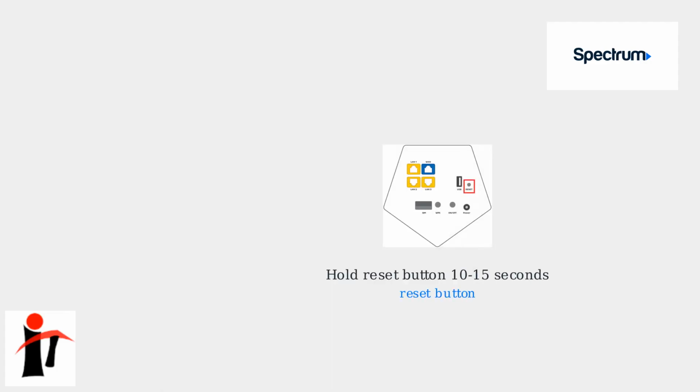If you can't log in, try resetting your modem. Locate the reset button on the back panel and hold it for 10 to 15 seconds until the lights flash. If you're still having trouble after resetting, contact Spectrum support for assistance with your modem access.